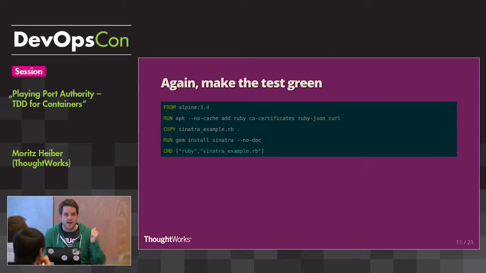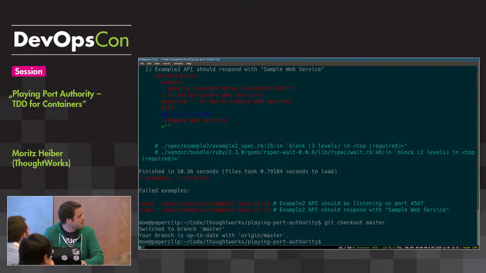So this essentially then adds the Sinatra application that we saw before, the RB file, to the Dockerfile, and then in the end has a command instruction which will just execute the file, open up a web server, and hopefully respond with the name that we just saw. So with this Dockerfile in place, let's go back to what I said initially.